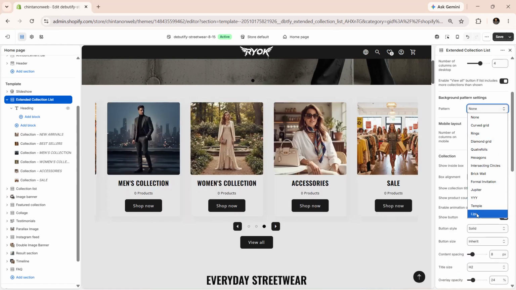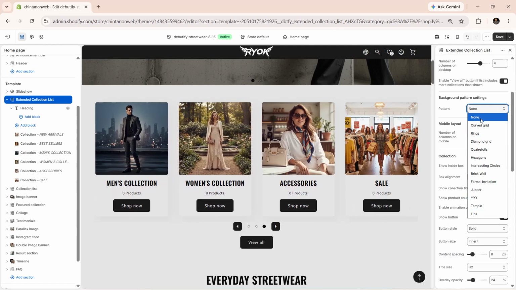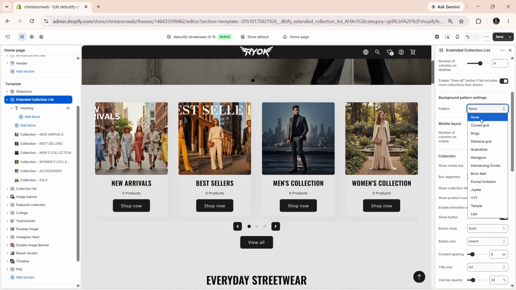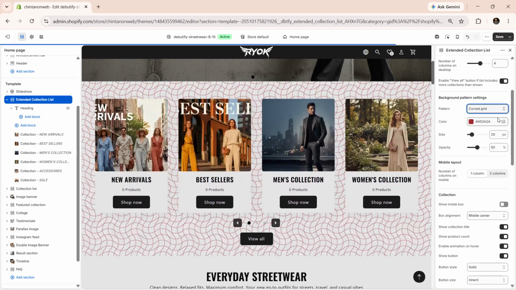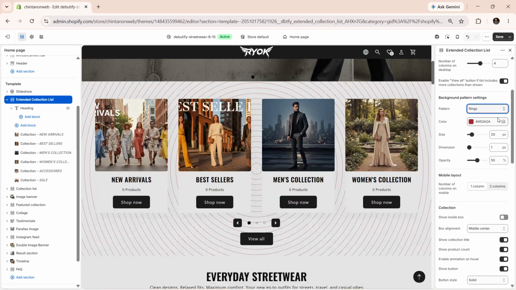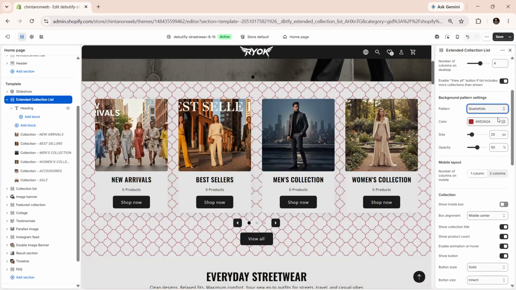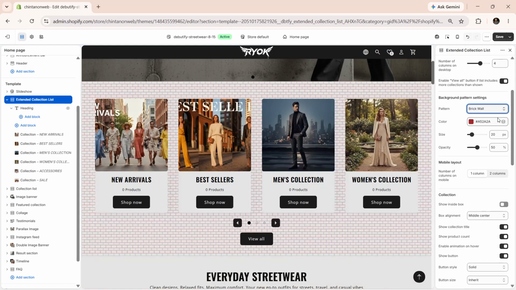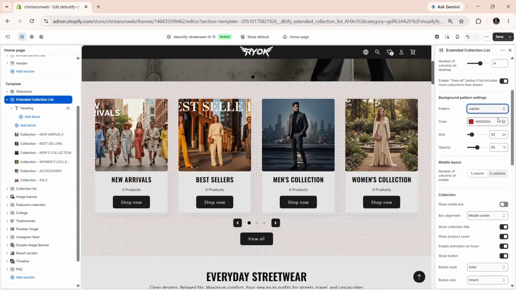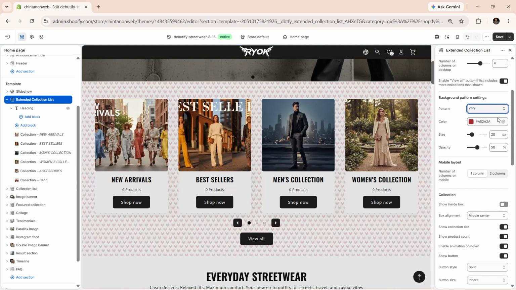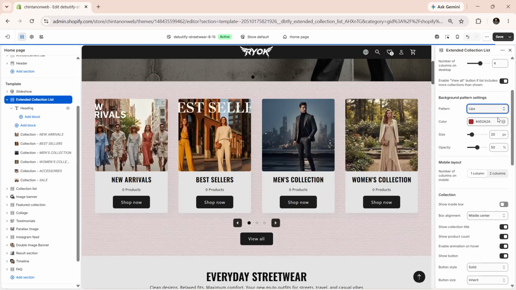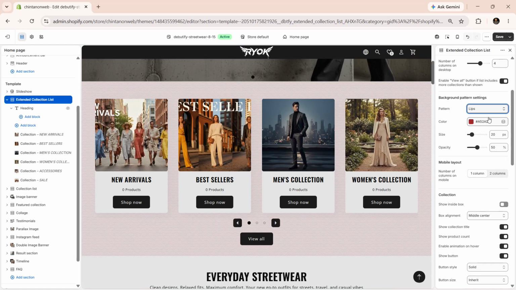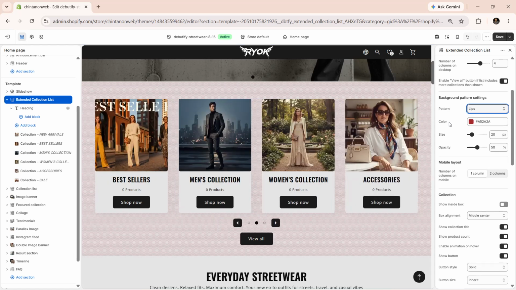Enhance your section's visual appeal with background patterns, designed to add depth, texture, and personality to your storefront. Choose None to hide the background pattern or explore a variety of styles including curved grid, rings, diamond grid, quatrefoils, hexagons, intersecting circles, brick wall, formal invitation, Jupiter, temple, and lips. From subtle geometric textures to bold decorative designs, each pattern brings its own distinctive character to help you create the perfect look for your storefront.